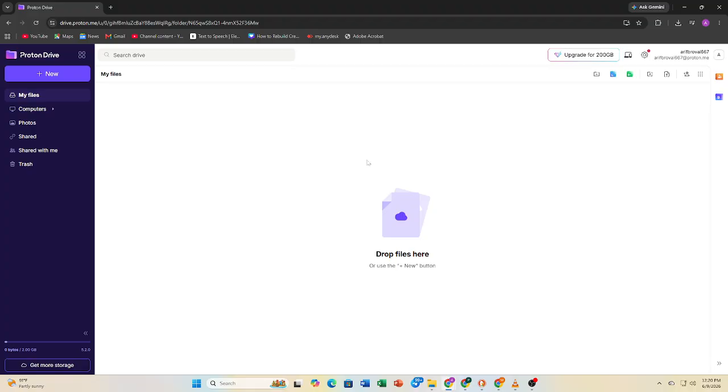First, open your browser and log into your Proton Drive account. Once you're inside, you'll see your main dashboard. Next, click the Upload button on your dashboard. This is where you can start adding files from your device.